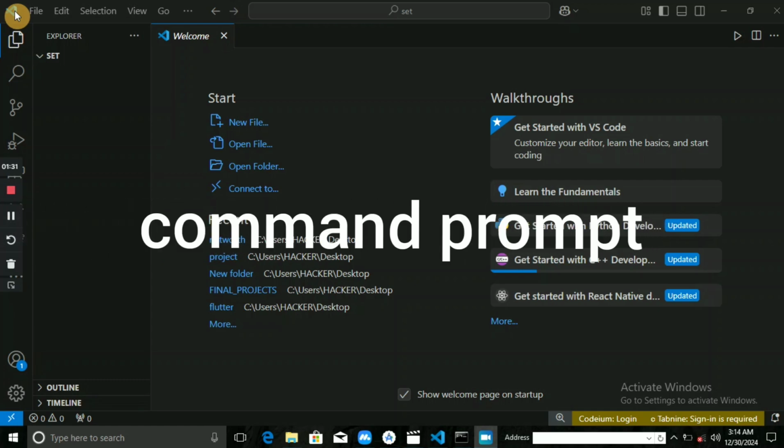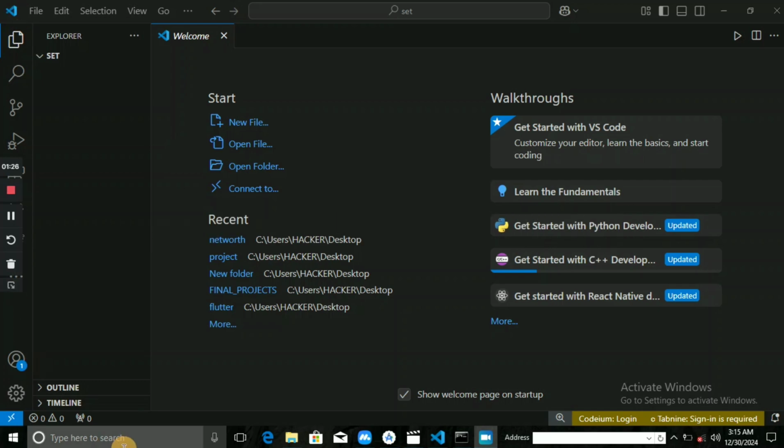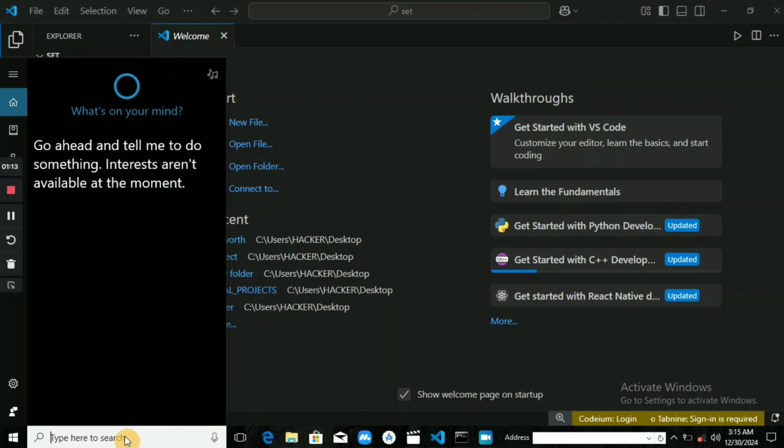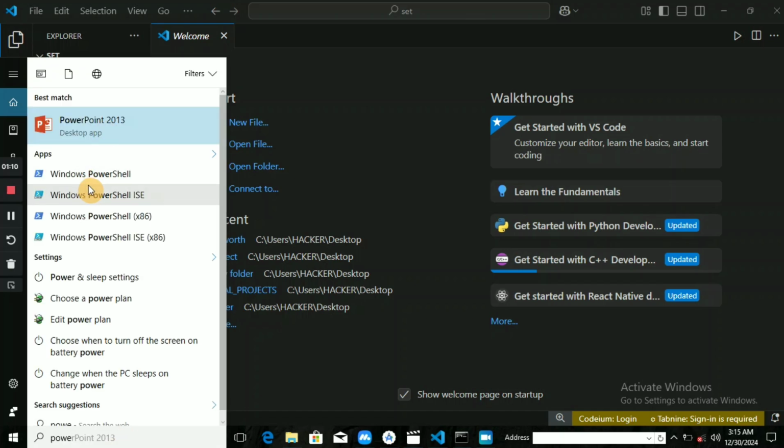The last tool will be Command Prompt or PowerShell, and these can be accessed by searching for CMD here in the search bar, or you can search for PowerShell, like this. It is right here.